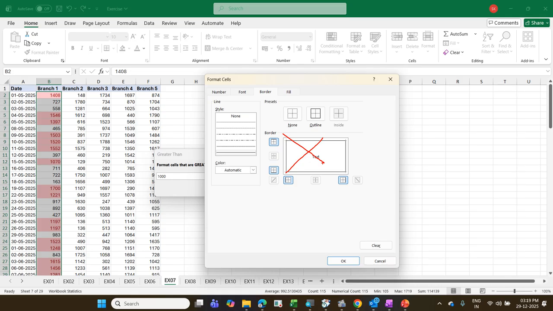I'll say none. Not only here, normally also I recommend not using the borders. Don't use more borders. It will increase your file size. Border is always a problem. Not only in Excel, always the border is a problem, correct? So avoid the borders.